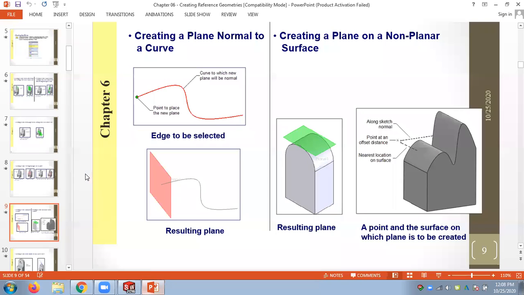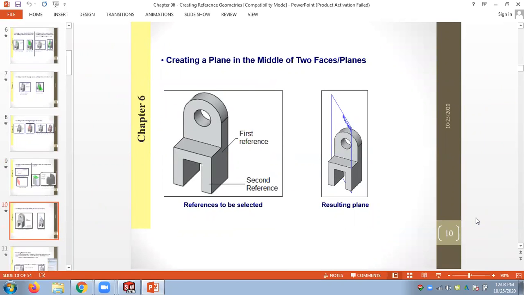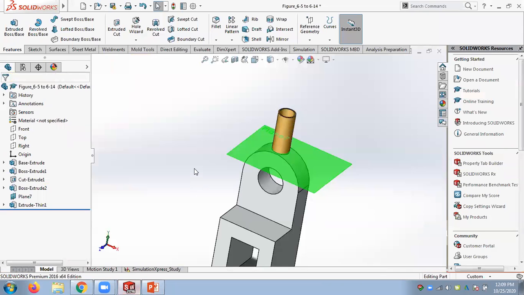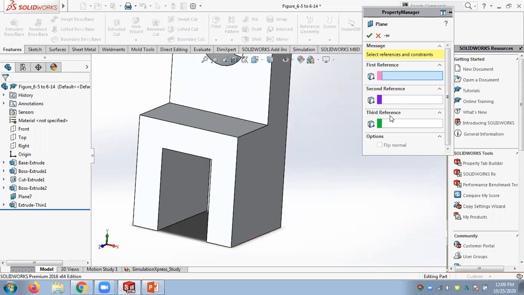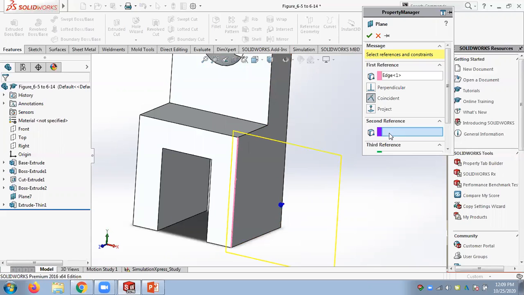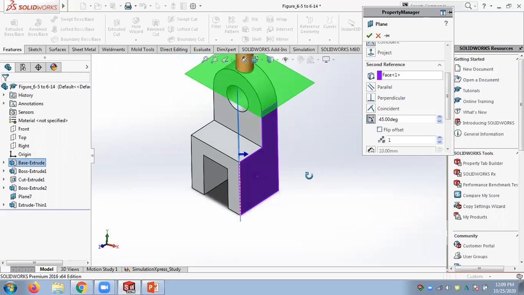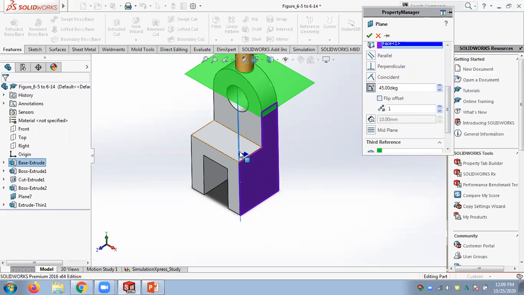So we will look at the next method. Creating a plane in the middle of the two faces. If you want to create a plane going exactly in the middle, how can I do it? One way is we can select this edge, this surface, and give an angle, say 45. Rather than doing that, I will do it and show you. We can select this edge, and the second reference is this plane, and then give an angle of 45. So we are doing some additional work. Edge selected, face selected, and angle given 45. So that can be done.